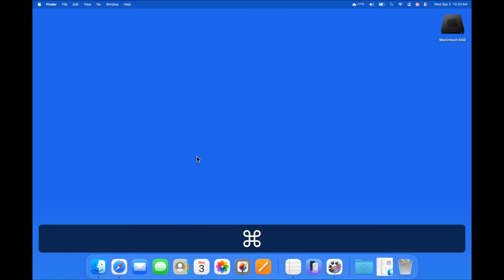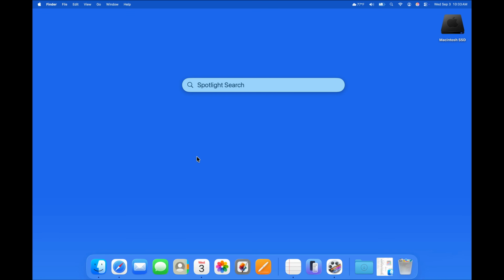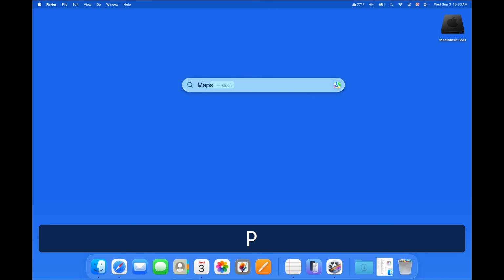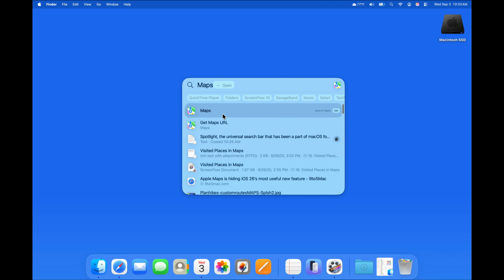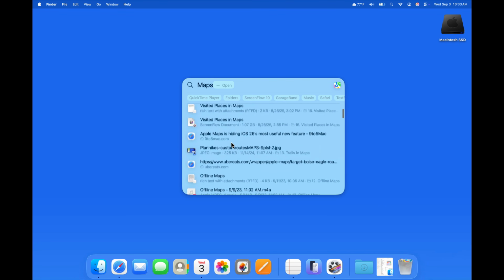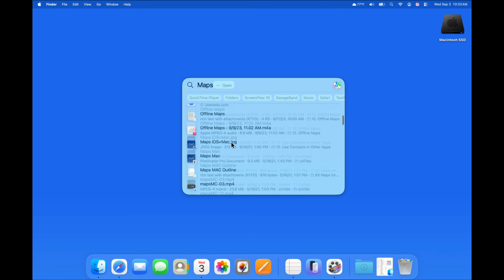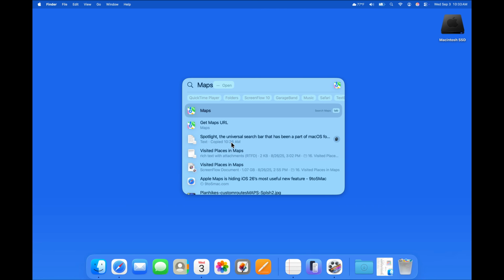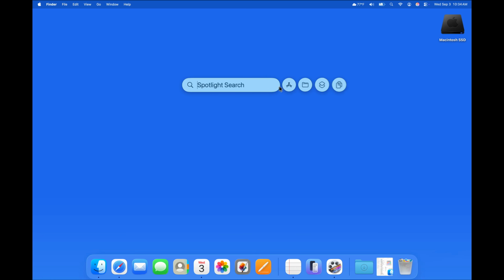I'll open Spotlight with the shortcut command spacebar. If I enter the term Maps, the first result is the Maps app. And below we have a variety of web links and files in the results. In macOS 26, Spotlight also offers 4 other more specific functions. We have an app launcher, a dedicated file search function, the ability to run quick shortcuts, and a clipboard search function. We've split each of these into their own lesson.